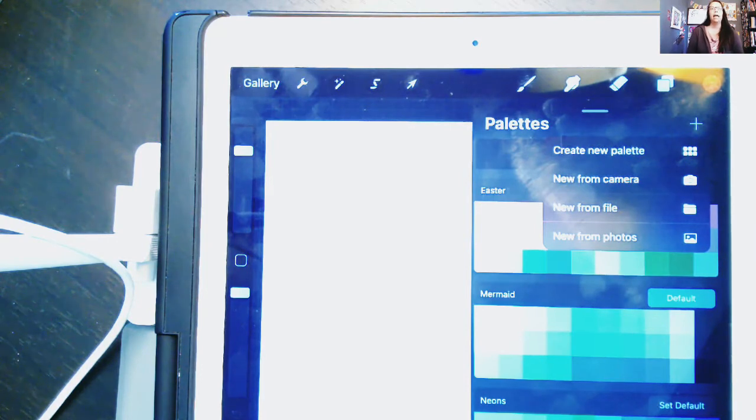But let's say that you are looking online at art and you see a piece of art that you're like, wow, I love the colors in this art.